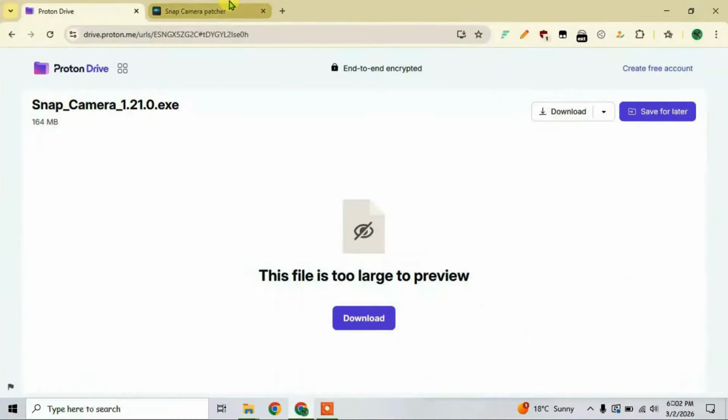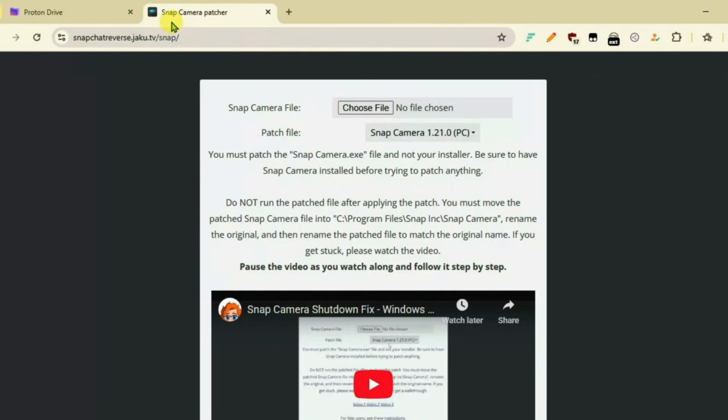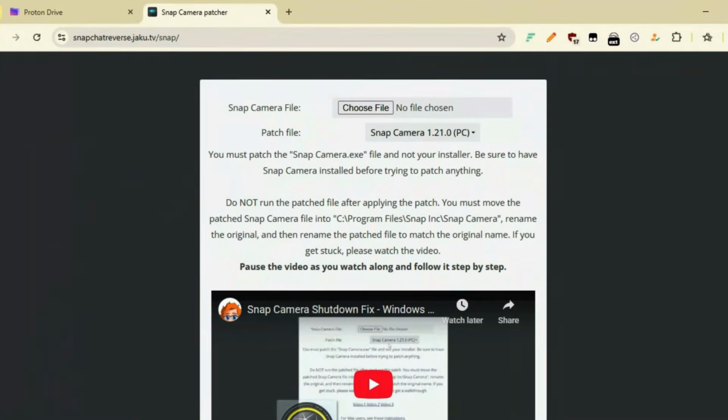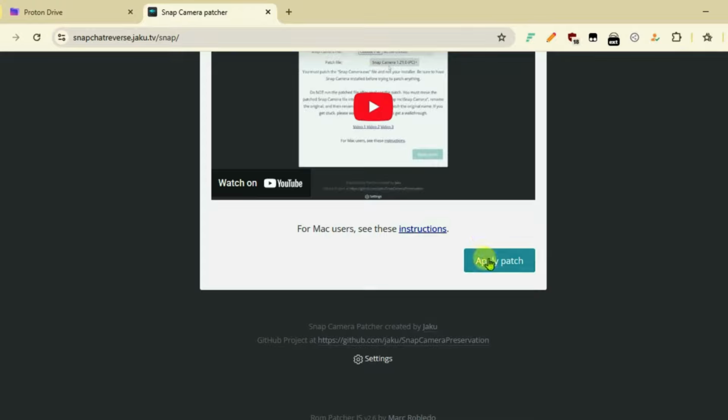Open your browser and go to the second link in description, Snap Camera Patcher. This site is made by Jaku and he deserves all the credit. So we're gonna now go to desktop, find the Snap Camera application, just drag, and now we're gonna drop it here, right here. Now scroll down here and then click on apply patch.